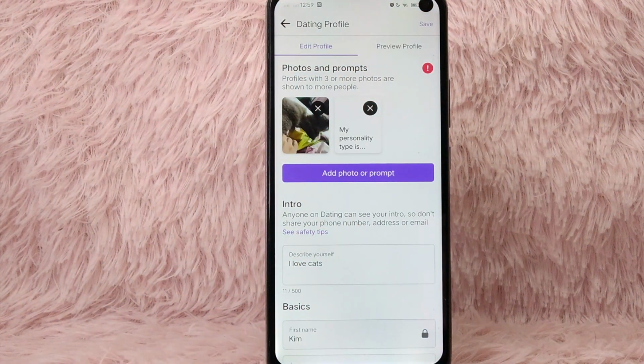And then as you can see, your prompt is added to your Facebook dating profile. There you go. If you wanted to know how you can add a prompt on your Facebook dating profile, that is the easiest way I know how.